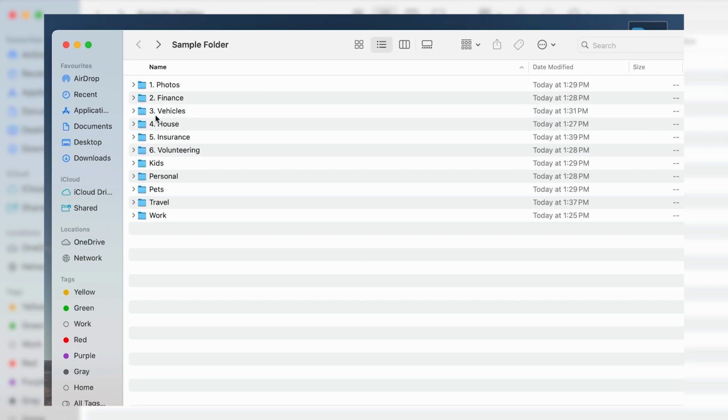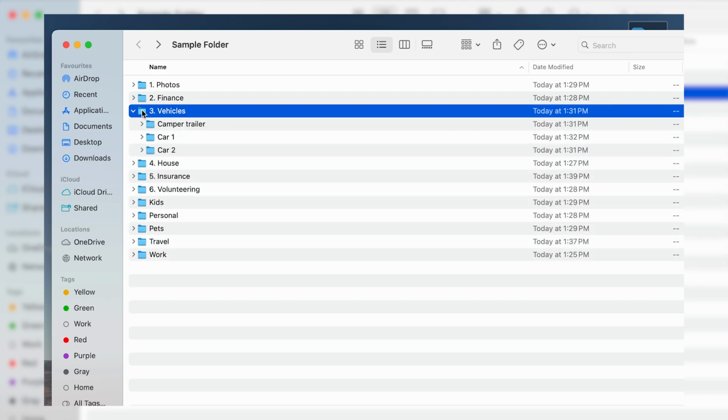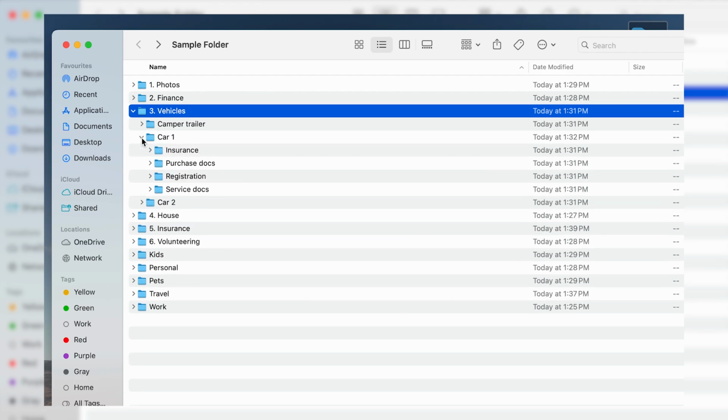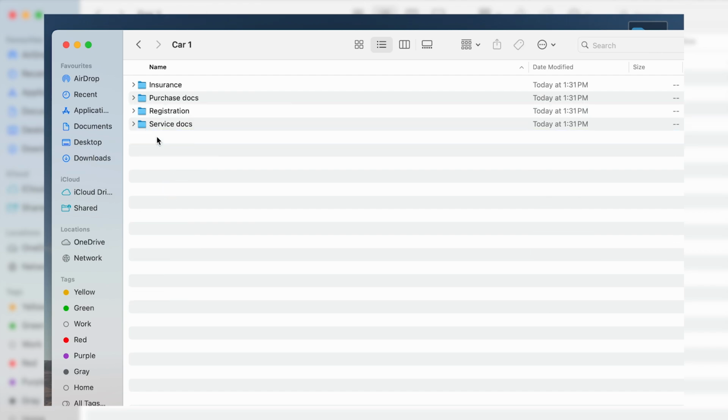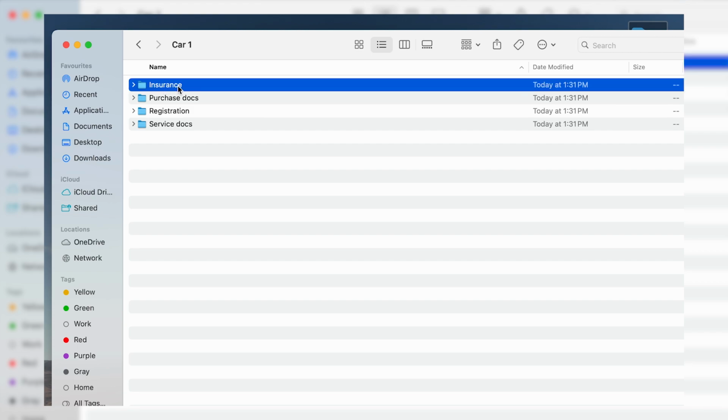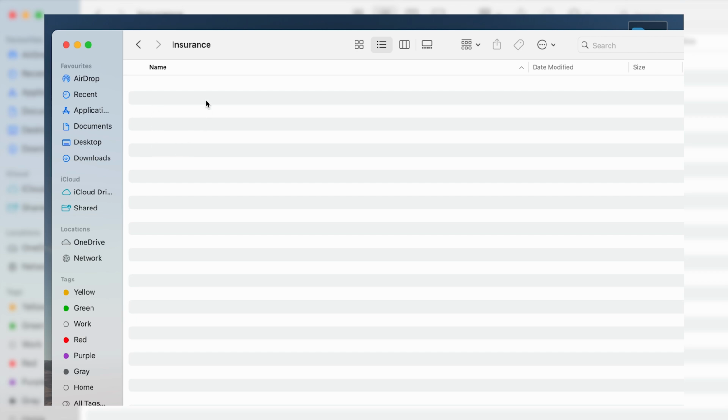Having subfolders, and having them by year, makes it so much easier to find things as you go. Next up, most of us have at least one or a few vehicles. So in here you can have things like your caravan, camper trailer, car, etc. And what I recommend doing for each of your vehicles, regardless of how many you have, is keeping things like insurance documents.